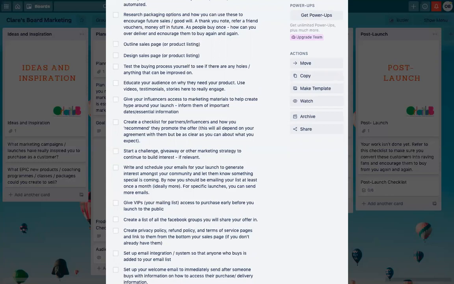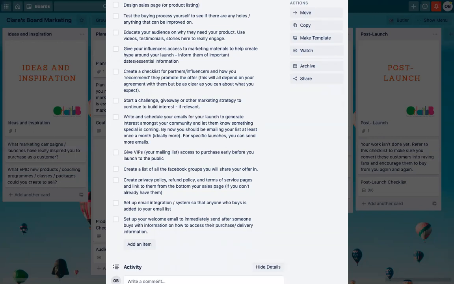So give your influencers access to your images, access to what you want them to share as early on as possible, and also create a checklist for partners. You could do a challenge. I won't go through everything because there's quite a lot there, but what you're going to do is go through it and see, okay, what's relevant to me? What's not relevant to me? This one is jumping out at me, especially for Terry: giving VIPs or your mailing list access to purchase early before you launch to the public.